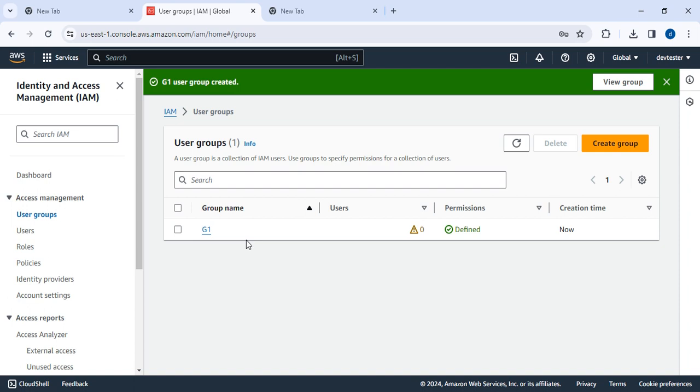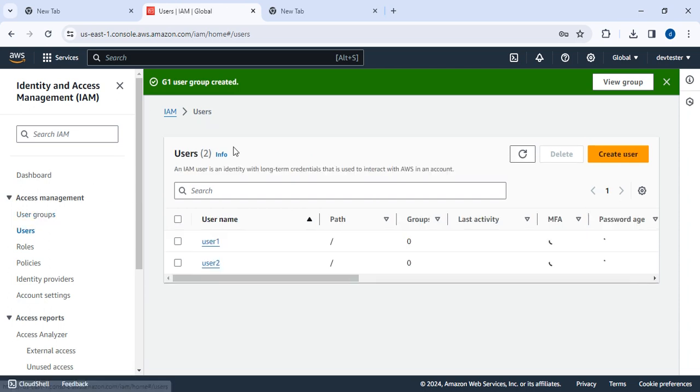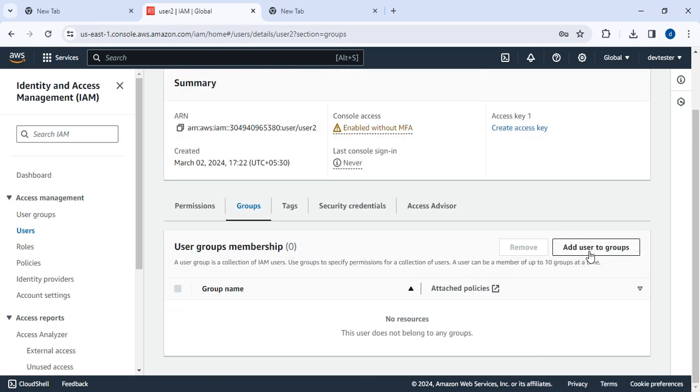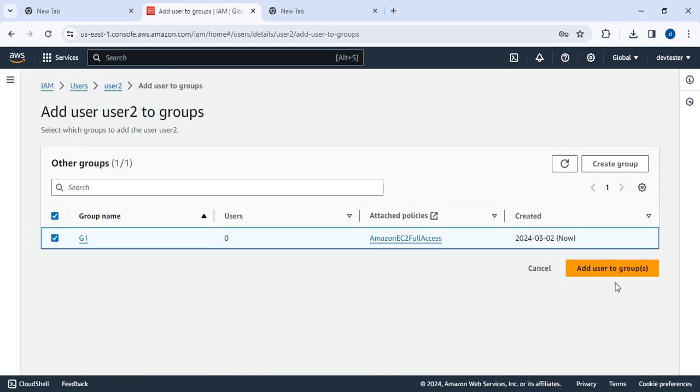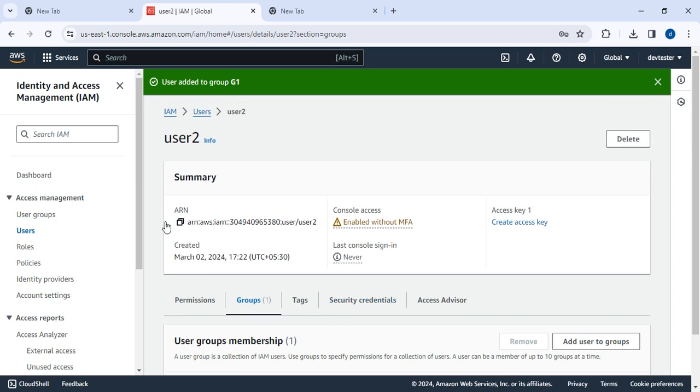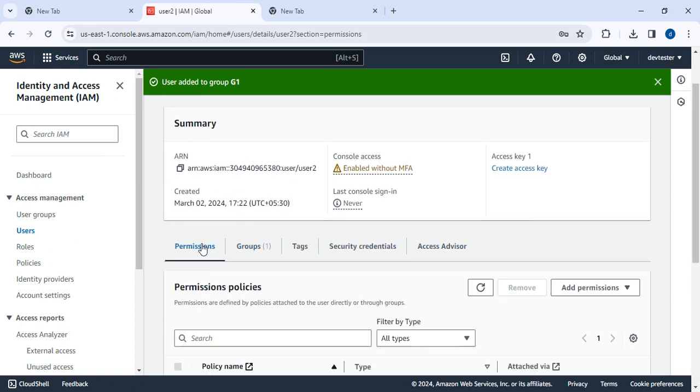Once the group has been created, I'm going to create the users for whom I want to provide the similar type of access. Okay, this is the condition. Suppose right now I didn't attach any permissions to user 2. So I will do one thing: I will add user 2 to the group G1. Right now, user 2 is a member of group 1.